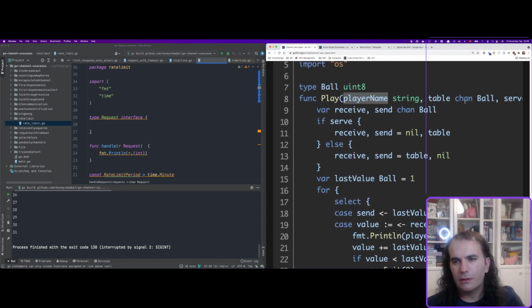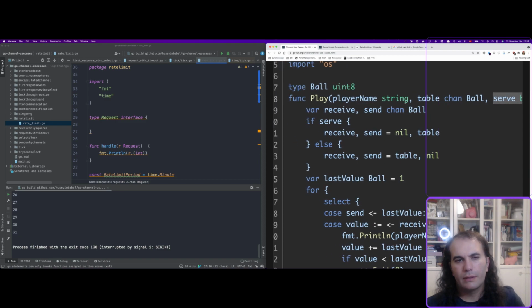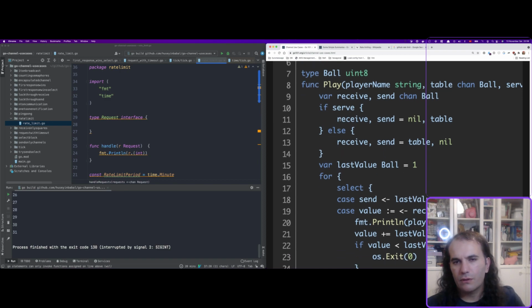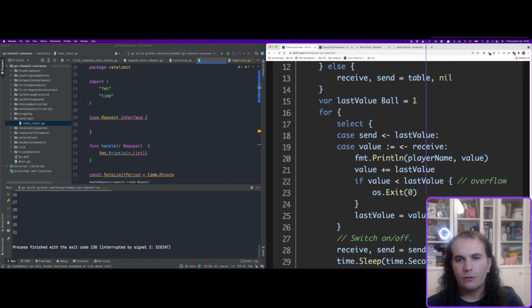Player name, table, and serve. Var receive, send chan bool. Here there are 2 channels, receive and send, and both have type channel including bool values inside it. If serve, receive is equal to nil, so receive nil, send table. In the else statement we have vice versa. Okay, var last value bool is 1, select. Here we are trying to read from the last value channel and pass it to send.